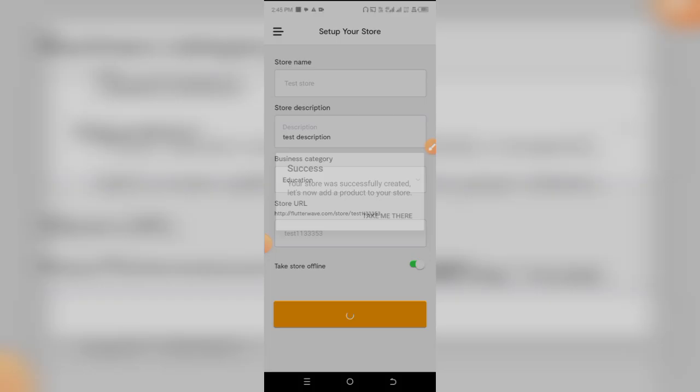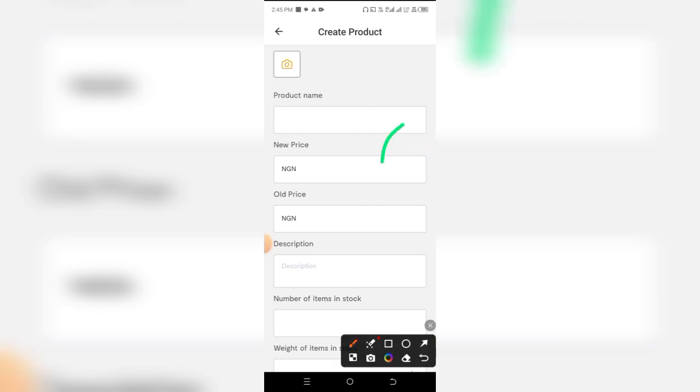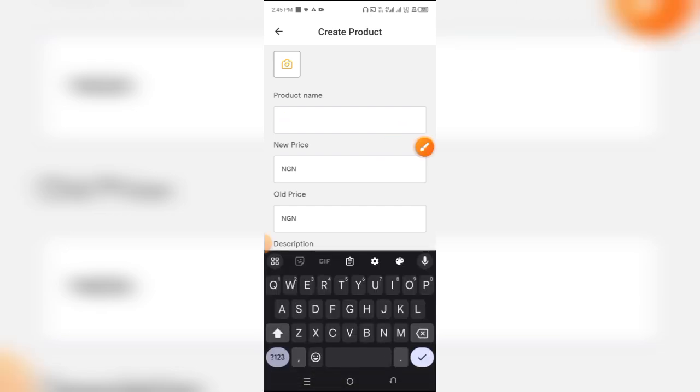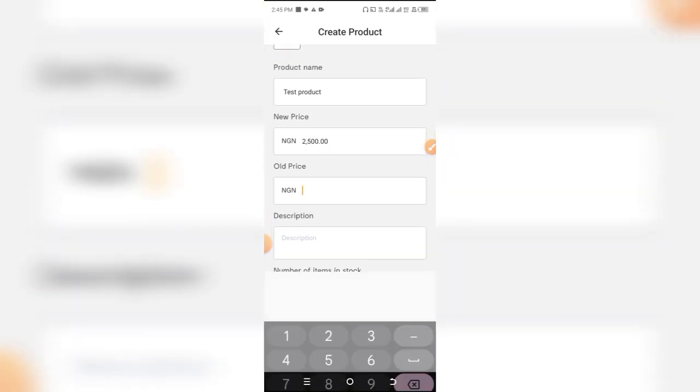So I'm just going to click on take me there, and right now they're going to bring you to the next page. Our store has already been created, and right now you want to add a product to your store. So you can just simply add a name. I can just put test product right here, and then you want to set a price for your product. Let's assume we're selling this product for 2,500.